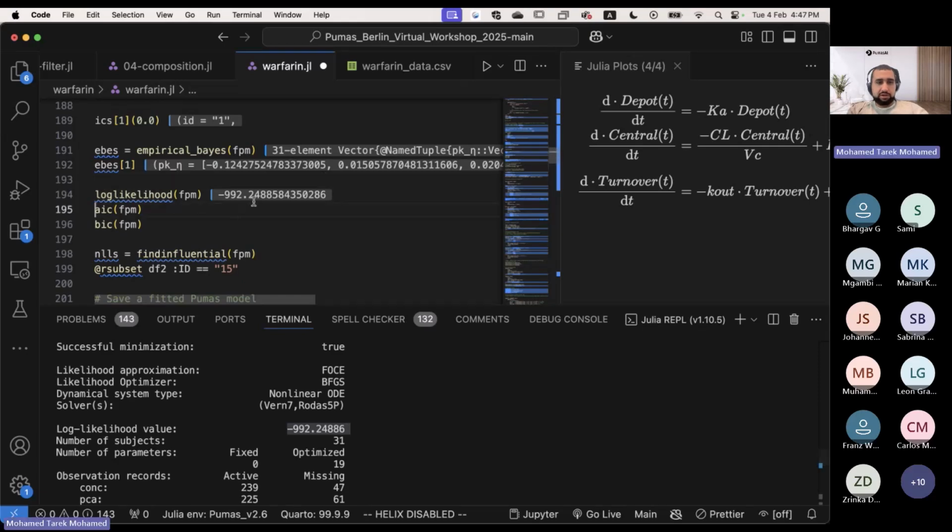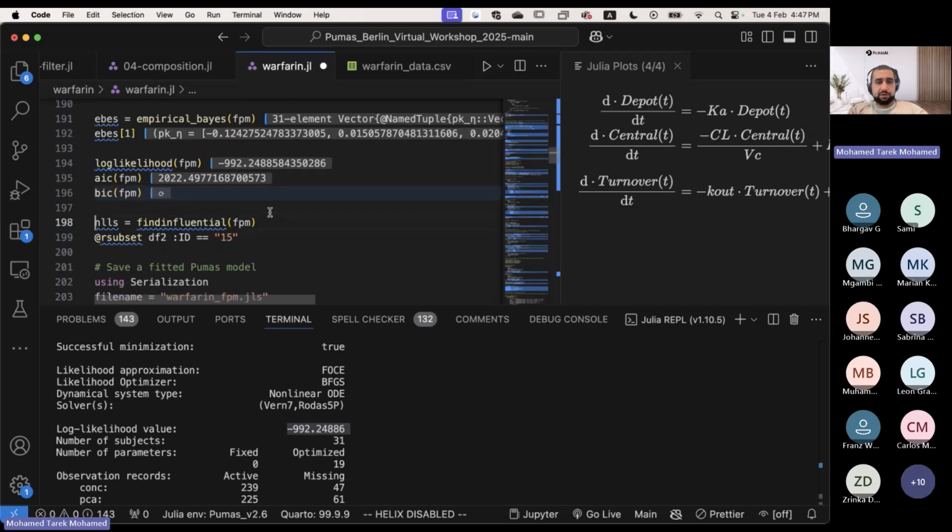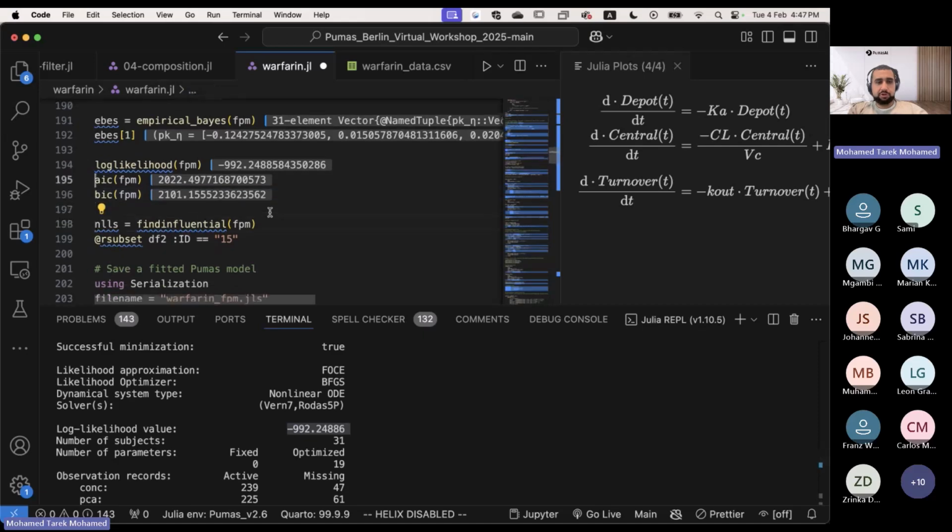So this is the log likelihood value. I digressed a little bit, but this is the log likelihood value from the fitted Pumas model. And then you can use the same fitted Pumas model to calculate the AIC and BIC, the information criteria that are typically used for model comparison.